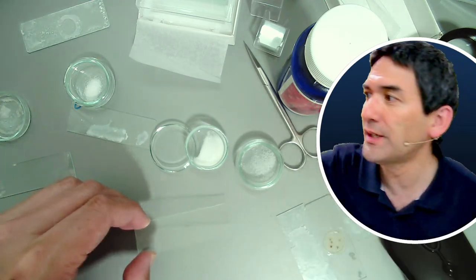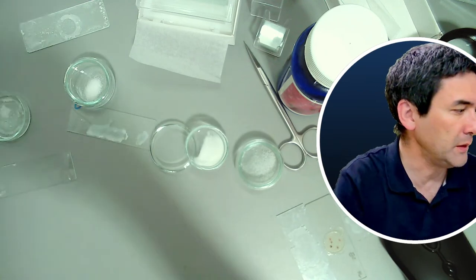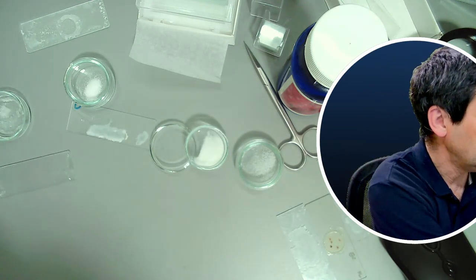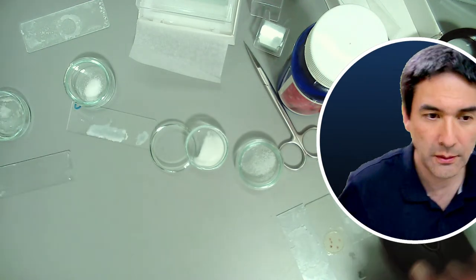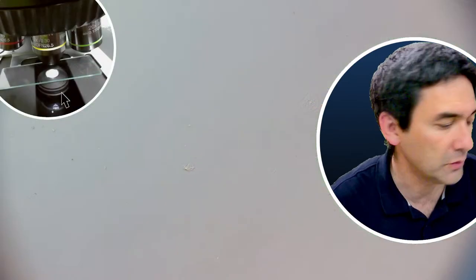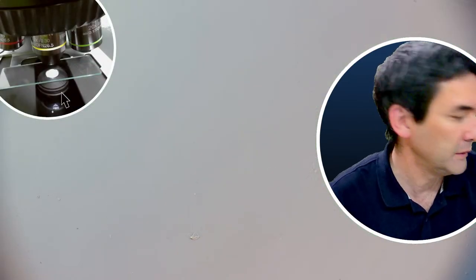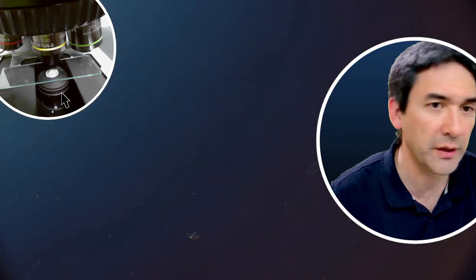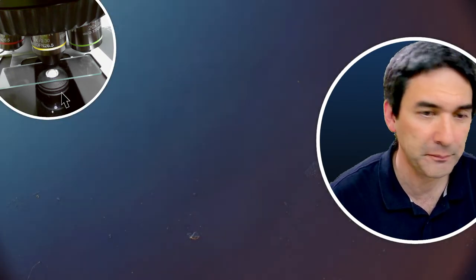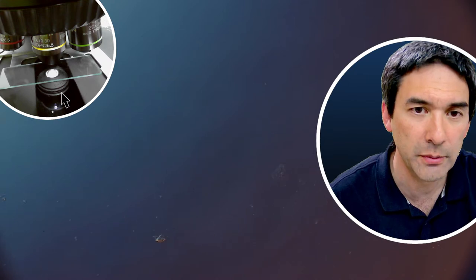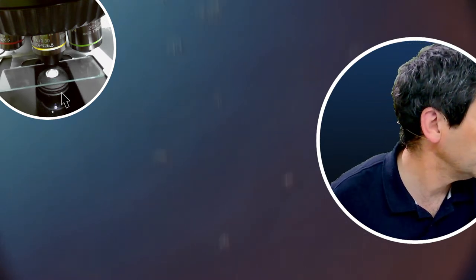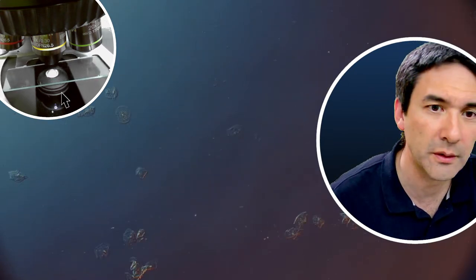And I'm going to trash this here. And I'm going to simply look at it first under the regular compound microscope. We need to make sure that there are plenty of them visible. Where are they? Yeah, here they are.